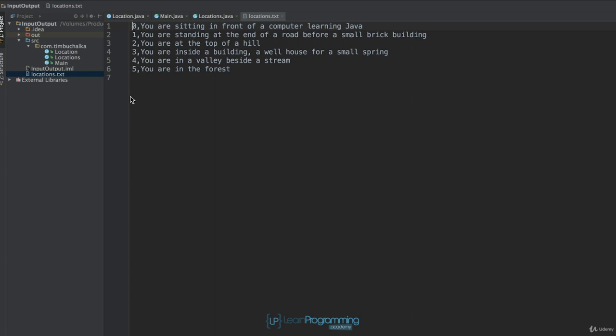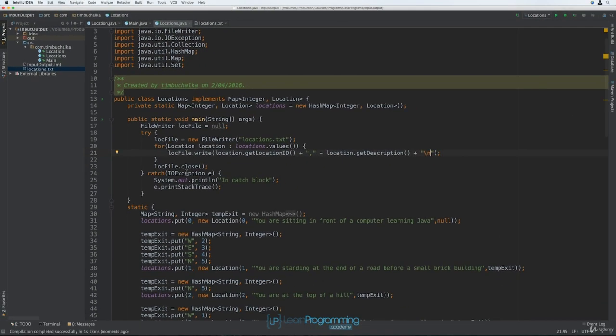The stream is opened, in this case, by passing a file name to the FileWriter's constructor, as you can see on line 19. The data is then written on line 21 using the for loop to go through each location that we've got, and then the stream is closed on line 23.